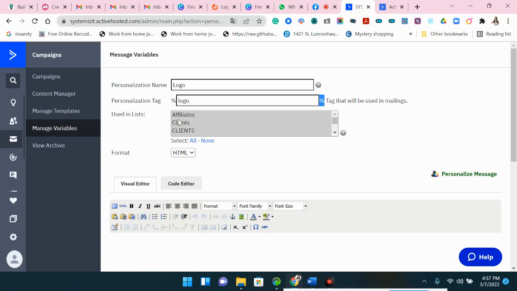If it's not selected, it is important that before you add the variables you already have all the lists created. That way you don't have to click here on all. But if you see that it's white like this, it means that it's only covering the list affiliates.